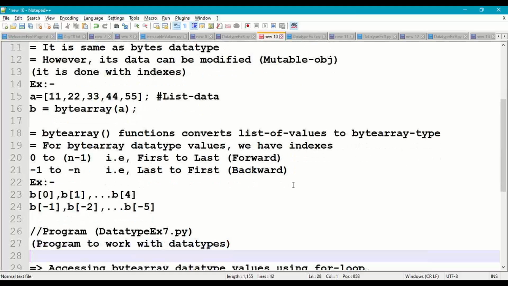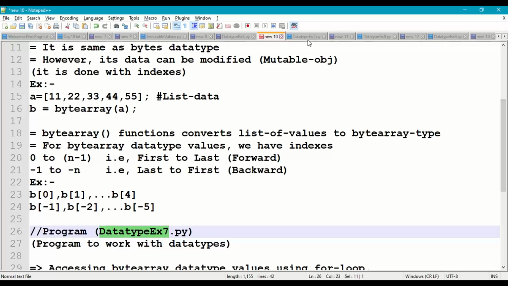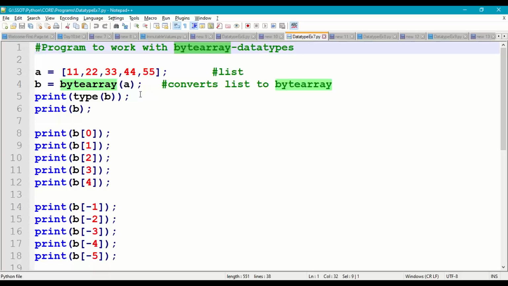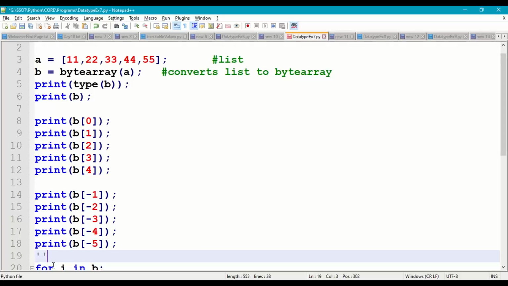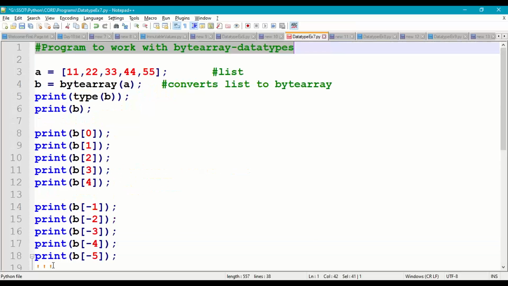So the example goes like this here. B of 0, B of 1, B of 2, B of 3, B of 4. Next, B of minus 1, minus 2, minus 3, minus 4, minus 5. So let us try to demonstrate this with a small program. Data type example 7. So take a new page. First we'll write the comments. Program to work with byte array data types.